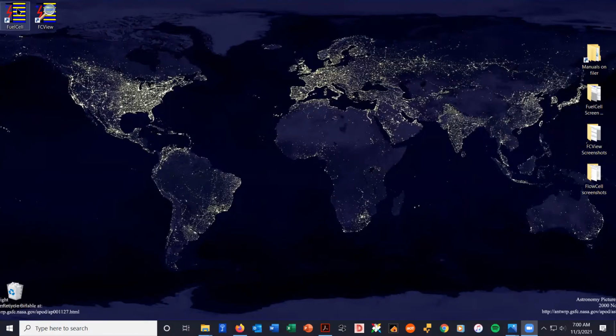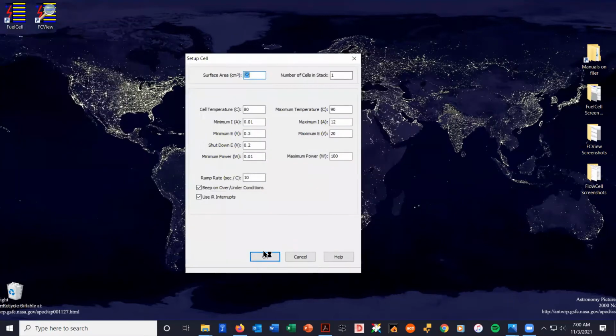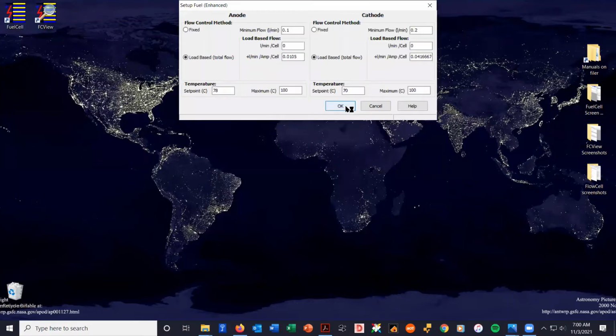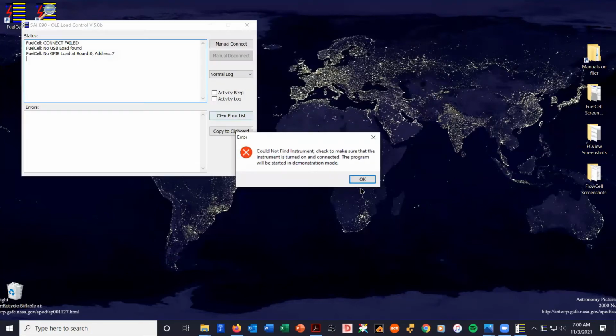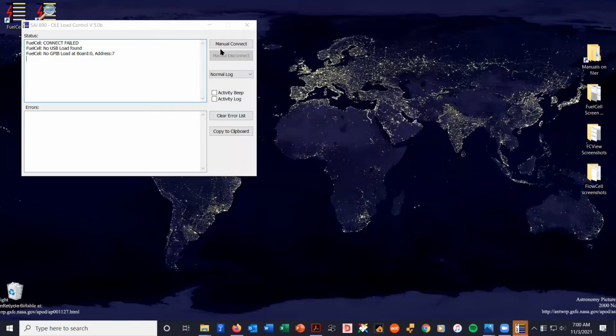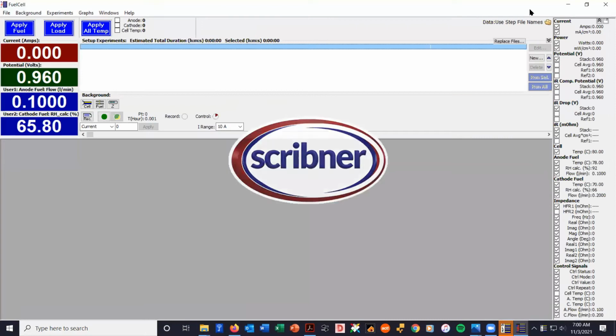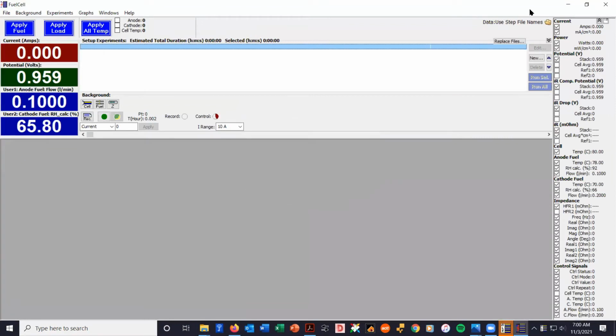So I'm going to go ahead and share my screen, and you will not have to look at me anymore. Let's go ahead and start. We'll start the program, FuelCell. Just going to click through the first couple of buttons, and all right, so everyone should see the FuelCell window.